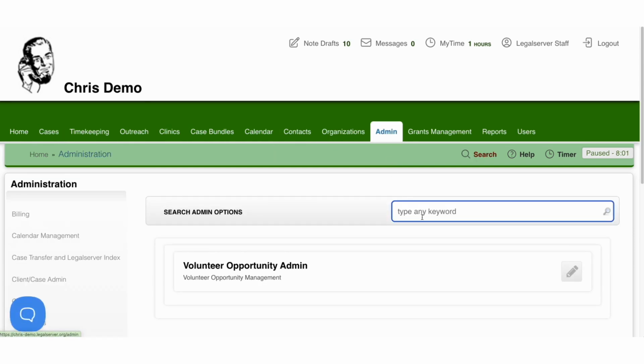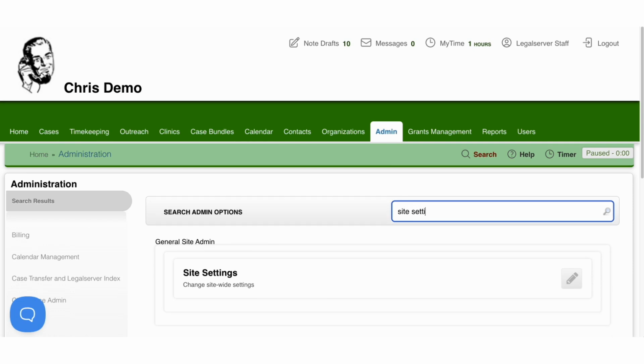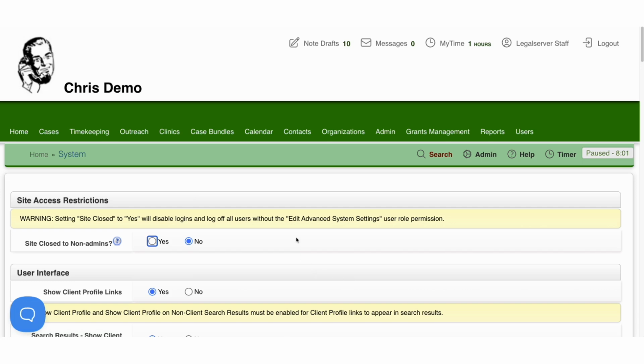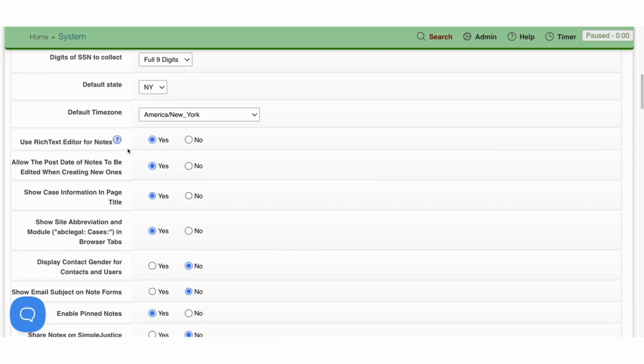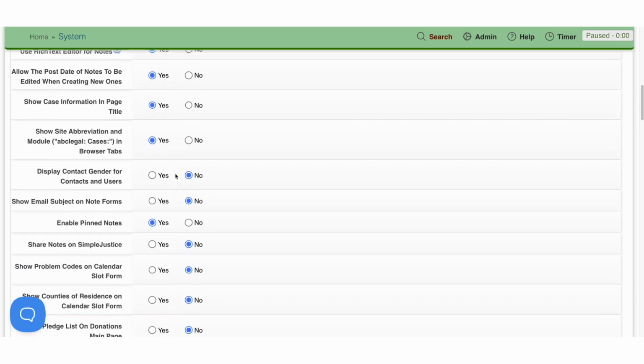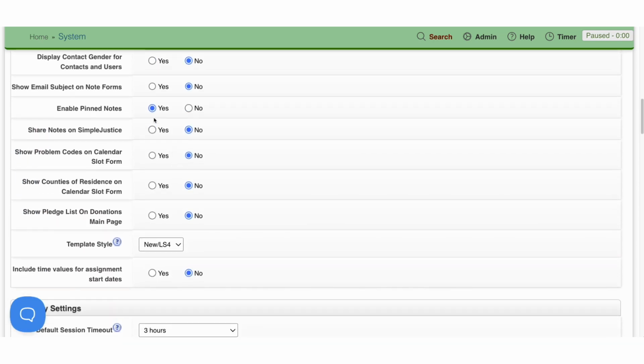Then we'll come to the big admin button and we'll head over to site settings. If we scroll down a little bit here, we can see that site administrators have control over using the rich text editor for notes on their site. Site administrators can switch off the rich text editor for their entire site if they choose to, but currently the default setting for the rich text editor is on or yes. If you'd also like to enable pinned notes, you need to scroll down a little bit further and make sure enabled pinned notes is also checked as yes.